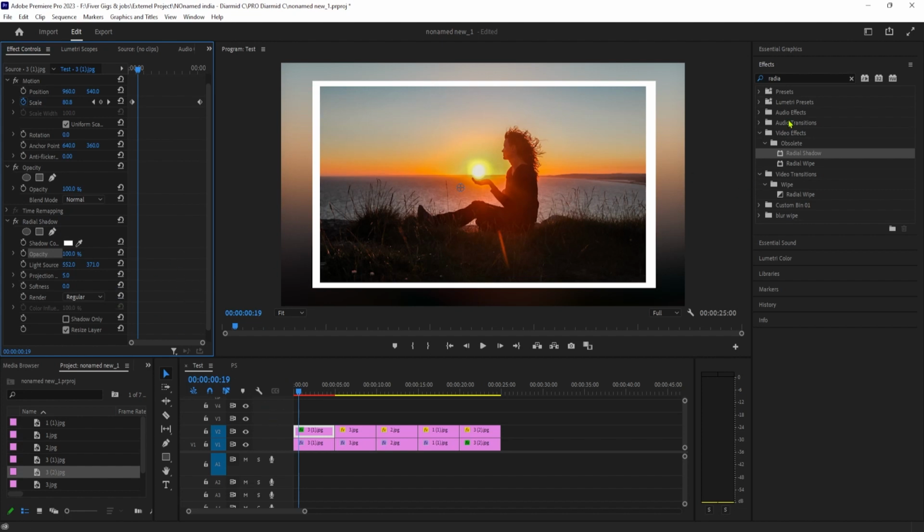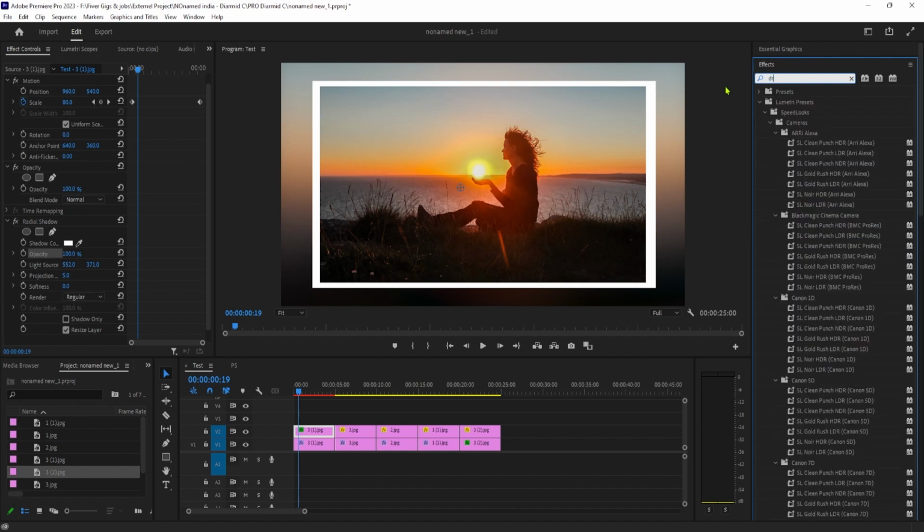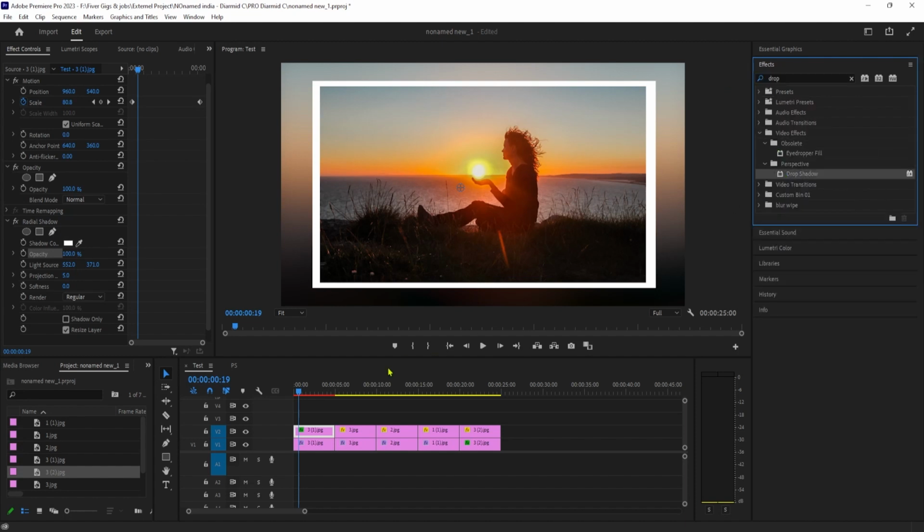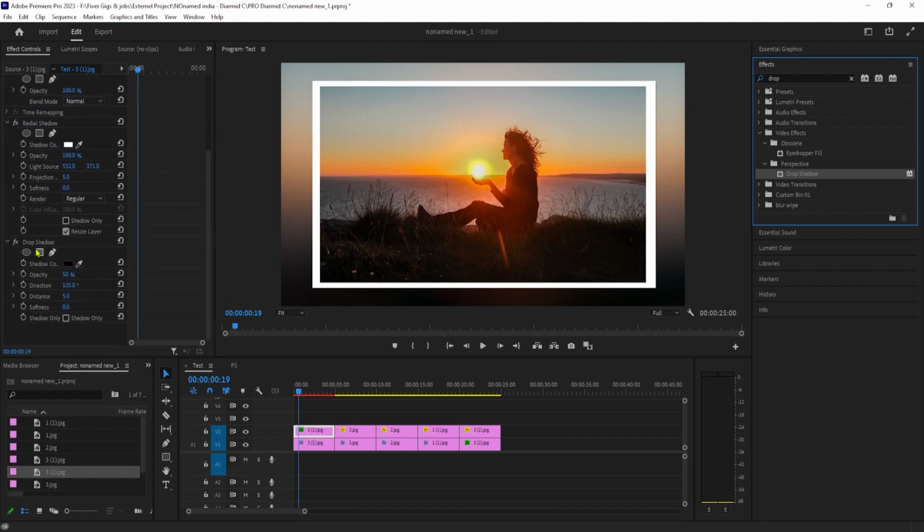Okay, next up, let's give our border a drop shadow. So back in the Effects panel, type Drop Shadow into the search box. Drag the effect onto your first clip on the top track. Now, in Effect Controls, let's increase the opacity all the way up to 100. Set the distance to 85 so we can actually see it, and put the softness at 135 so it looks like a shadow and not another border.